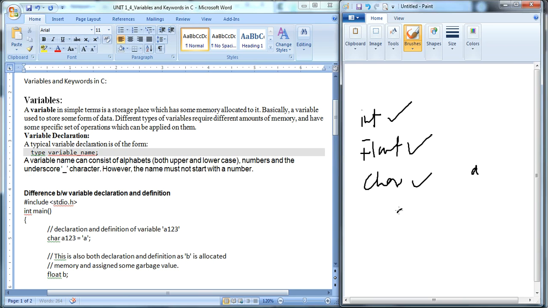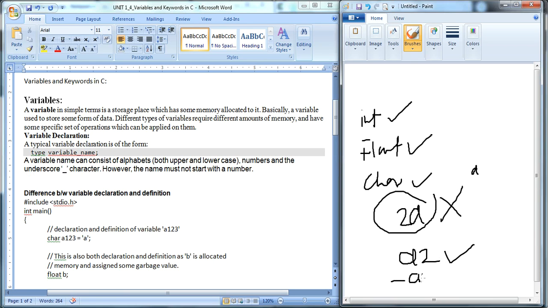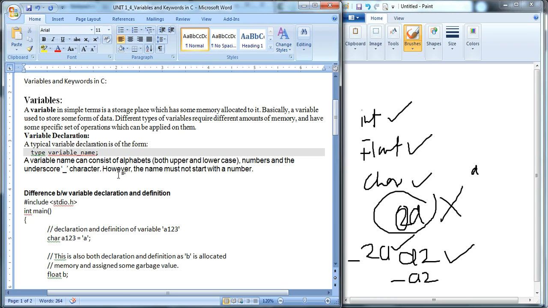The variable name cannot start with a number. We cannot define 2a as a variable name. We can define a2 as a variable name. We can define underscore a2 as a variable name. We can define underscore 2a also as a variable name. But starting with a number, we cannot define a variable name. Right? That is simply the rule. The name must not start with a number. That is the rule to define a variable in C programming.